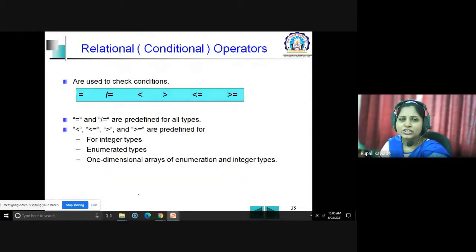Next is the relational operators. Relational operators are used to find out or show the relation between two numbers, whether numbers are equal, whether one is less than, greater than, less than or equal to, greater than or equal to. So these relations between the two operands can be determined with the help of these relational or conditional operators. So it is equal to, then slash and equal to, which is actually not equal to, less than, greater than, less than or equal to, and greater than or equal to. These are the relational operators.